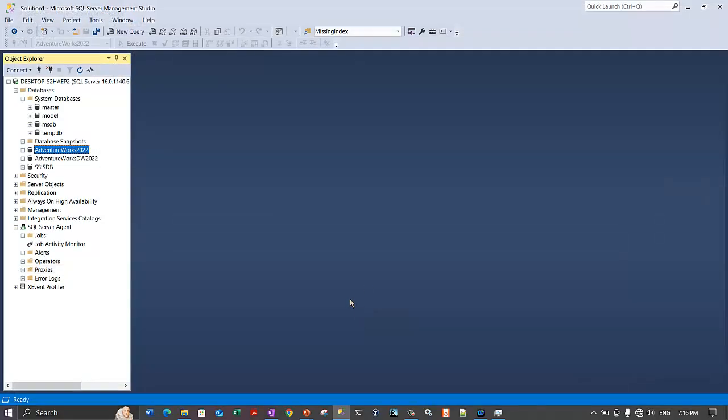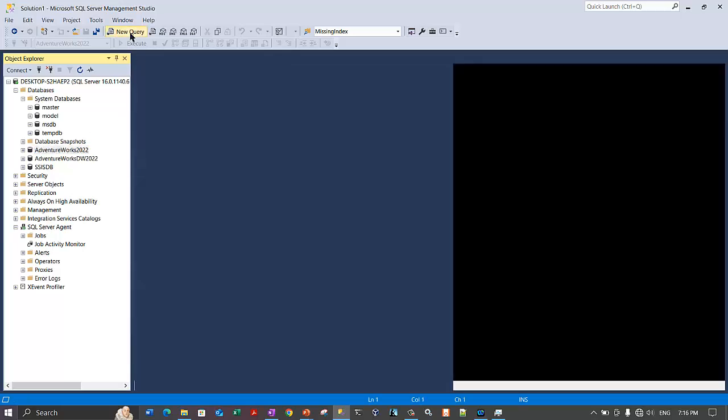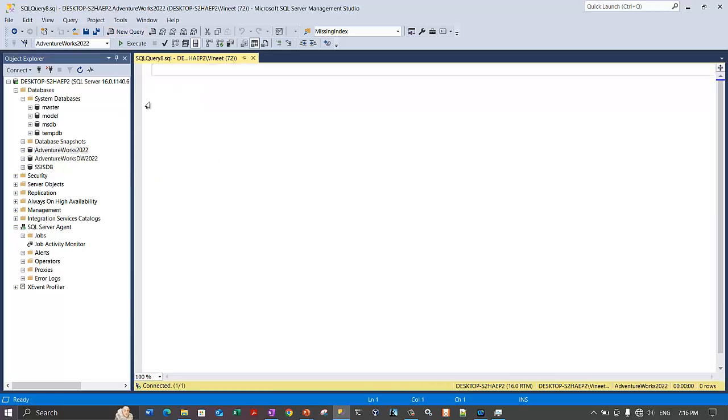So we need to use the T-SQL way to take a file backup. So trigger a new query against the AdventureWorks 2022 database, and we will take a file backup. Just give me a moment. Let me try to take the backup.